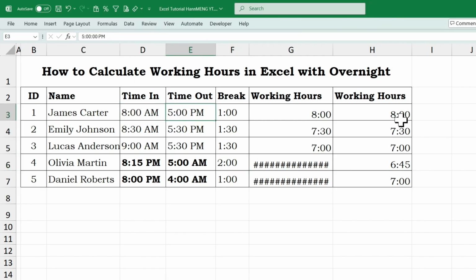Here 8 a.m., 5 p.m. So that you got 5 p.m. if you break only 1 hour. Usually we break 2 hours, so we can only have 7 hours of working time. Okay, so in this case, if we use this formula, we make sure every calculation is correct.